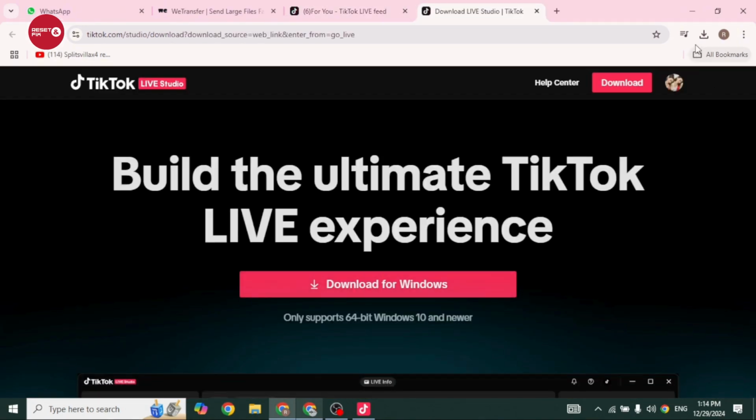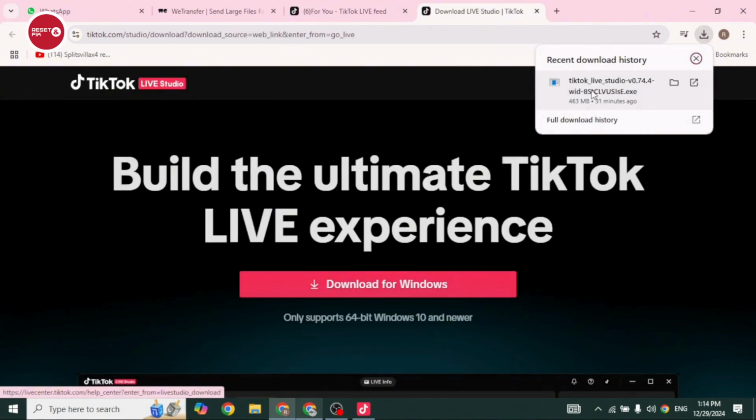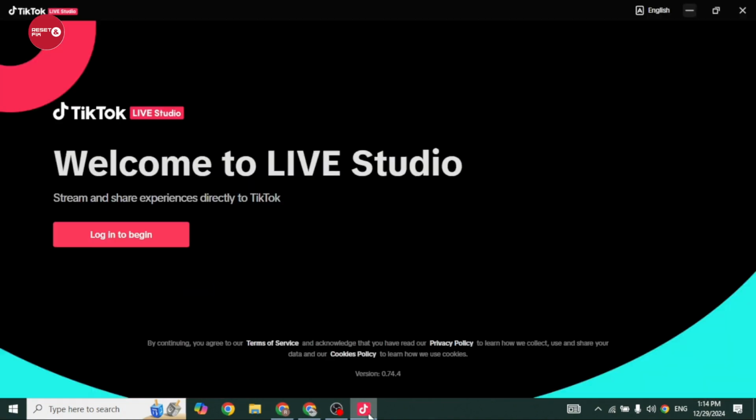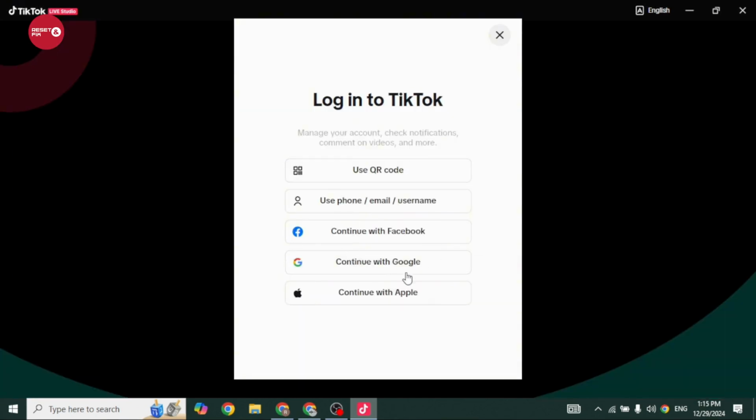You'll be prompted to download TikTok Studio. Click on the option of download for Windows. Once completion of its download process, launch it. Now click on the option login to begin. Provide your TikTok account's credentials and log in to your account.